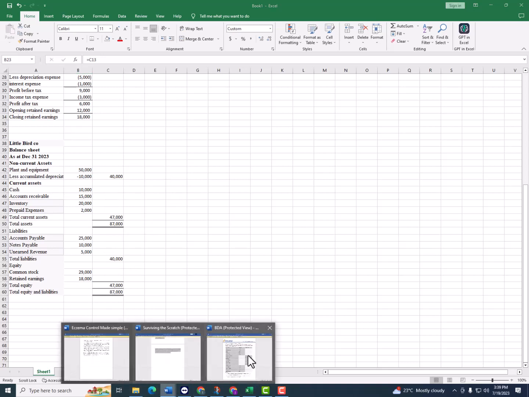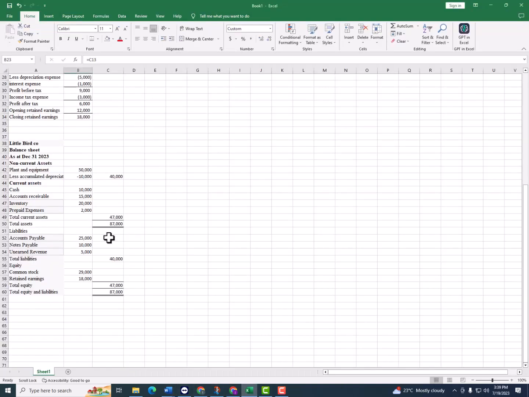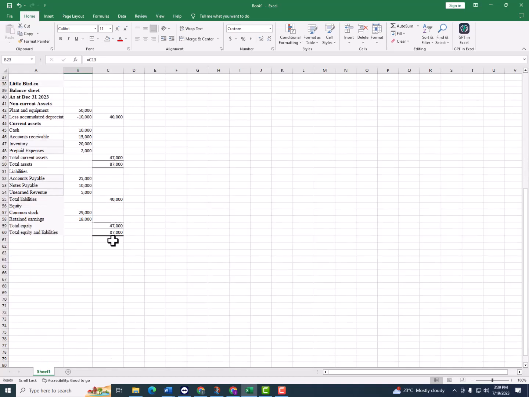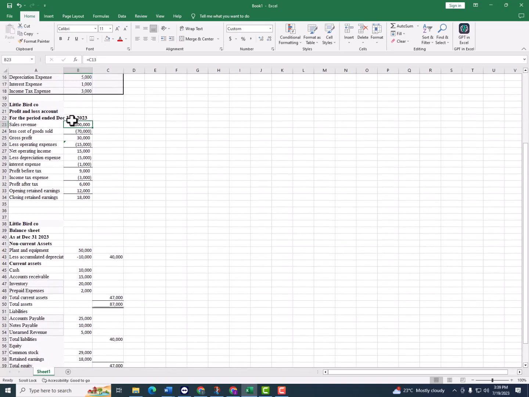If we look at the question you were asked, check your work to ensure that the balance sheet balances, meaning total assets equal total liabilities plus equity. If there are discrepancies, recheck your work. Luckily for us, we found that total assets balanced with total equity and liabilities, and therefore we were accurate. Try it out yourself and see whether you'll get it right.